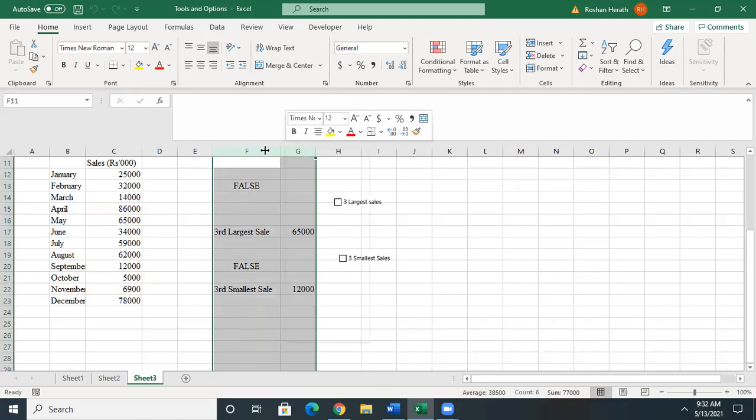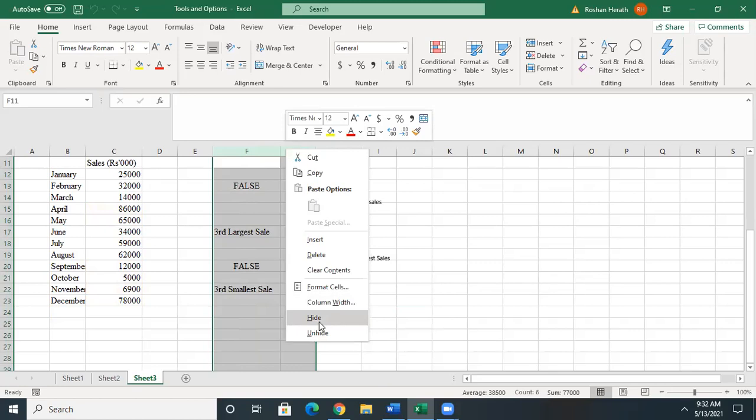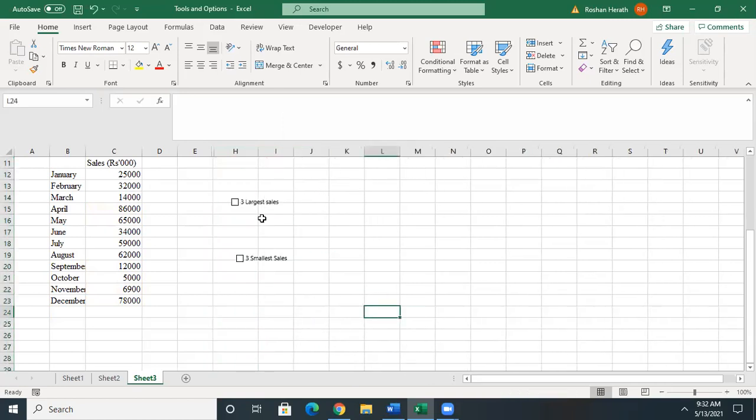Once you develop the model you can hide them. Then when a manager comes, there are two options. If you want to view the 3 largest cells, he clicks on that, so it appears. Simultaneously, if you want to view the 3 smallest, he clicks on this, and he sees the 3 smallest.